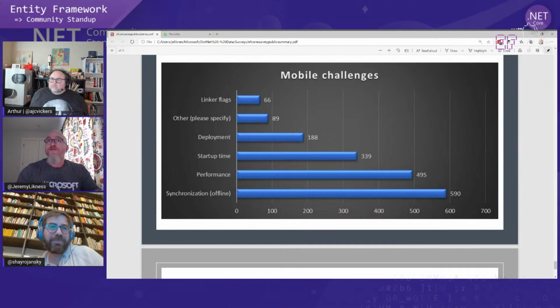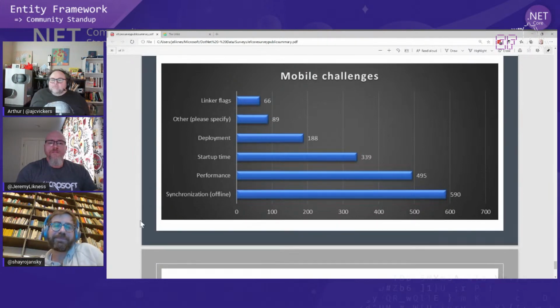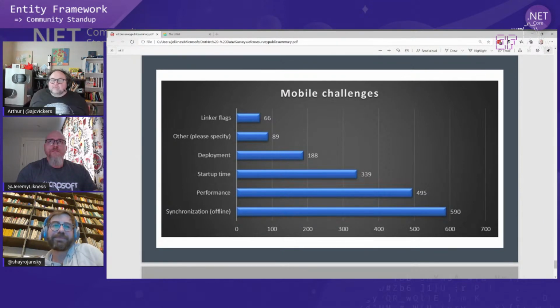But what blew my mind was really the problem that people seem to want solved is this synchronization, this offline, when I'm disconnected, keeping the database in sync, which was eye-opening to me. It's always been there, right? The synchronization has been a mobile challenge forever, and there's been various attempts to bridge that gap. Some less successful and some more successful.